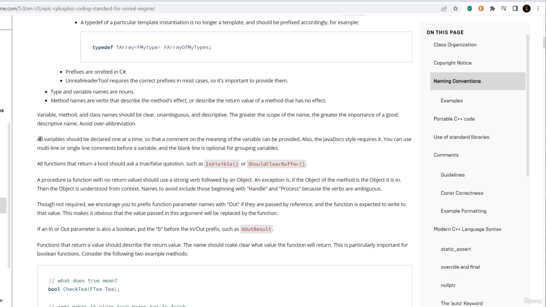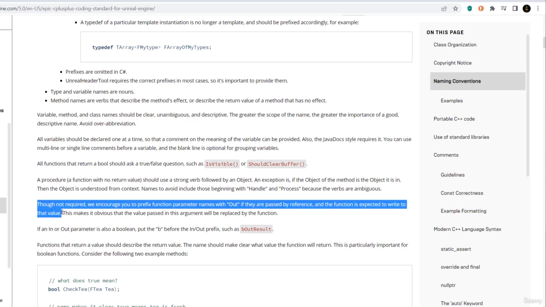Variables will be declared one at a time so that a comment on the meaning of the variable can be provided. We're not really concerned with the Javadoc style. You can use multi-line or single-line comments before a variable. Functions that return a bool should ask a true or false question such as IsVisible, ShouldDoSomething, and so forth. It is encouraged that you prefix function parameter names with Out if they are passed by reference, and the function is expected to write to that value.